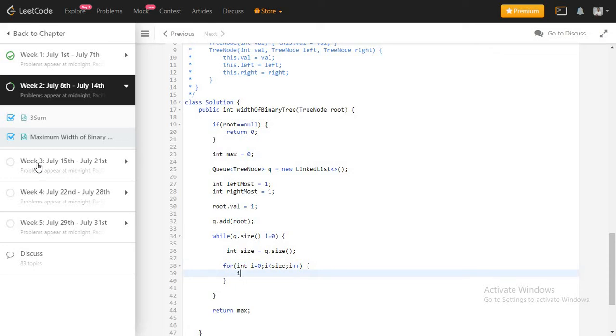So next step, I am going to check if i equals 0, which means I am considering the leftmost node, right? So if i equals 0, that means I am at the leftmost node, so I am going to update this leftmost variable with my current value. So it is 1 only, fine. And if i equals size minus 1, the rightmost, in this case, then I am going to update my rightmost with the current root value. Initially it will be 1 only for the first iteration.